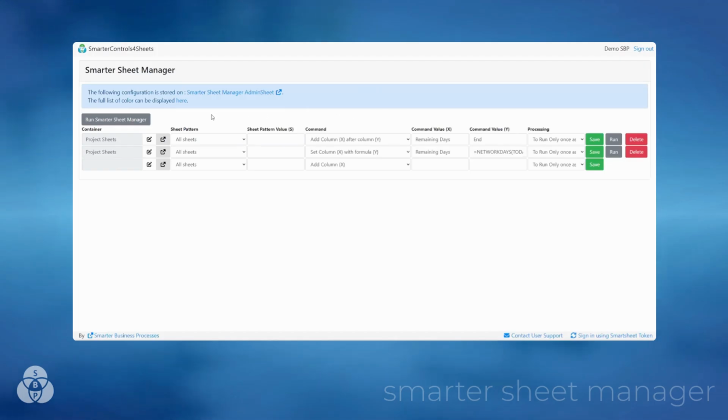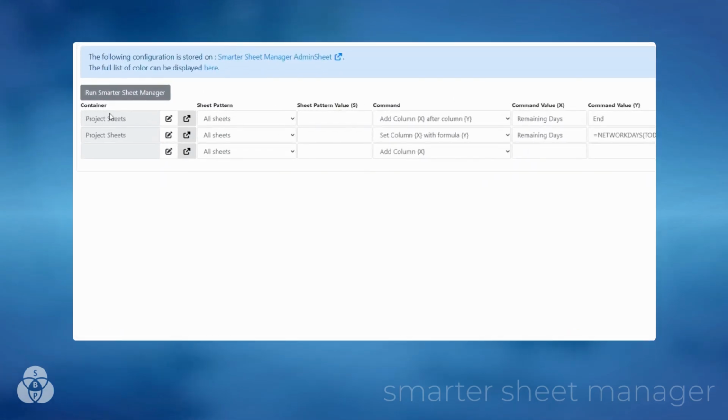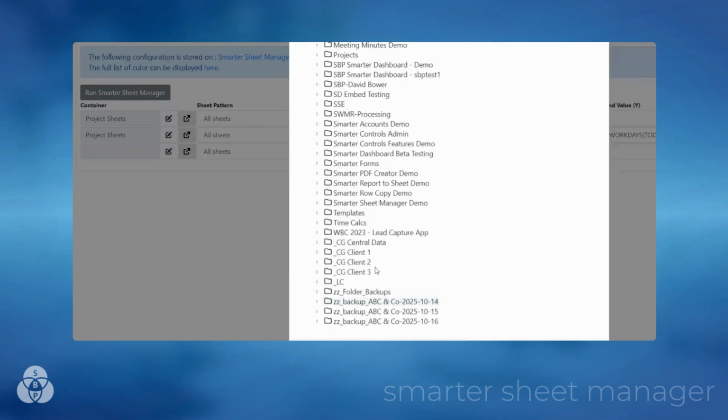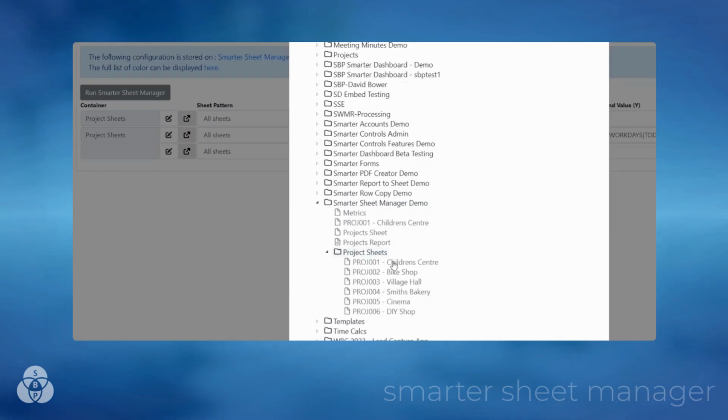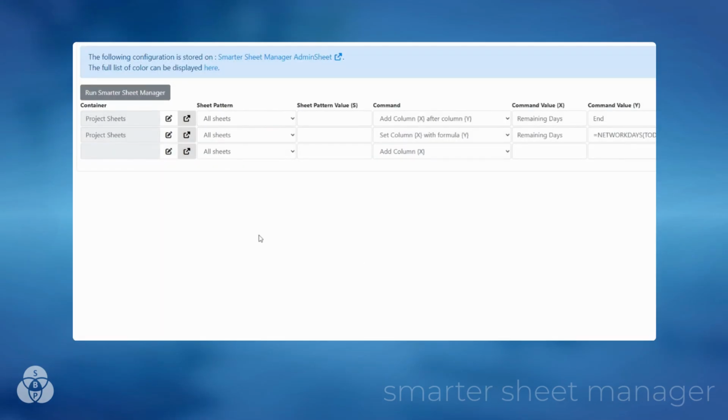Here we can see our control panel where we manage our configurations. To follow our manual example, our first config would be to create the new column. Firstly, we set the scope of the changes here by defining our container. This is going to be the folder or workspace we're going to be working on, and in this case it's going to be our Smarter Sheet Manager demo workspace, and we'll select our project sheets folder where we store all our individual project sheets.